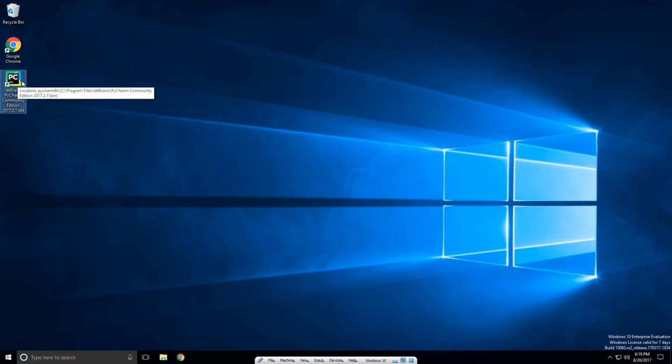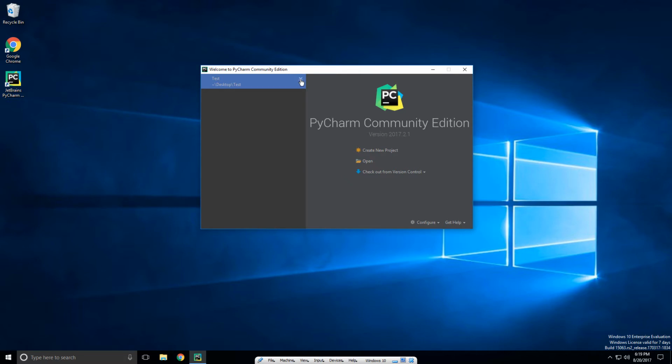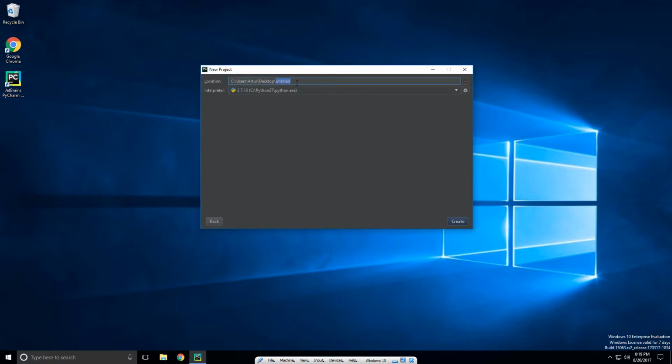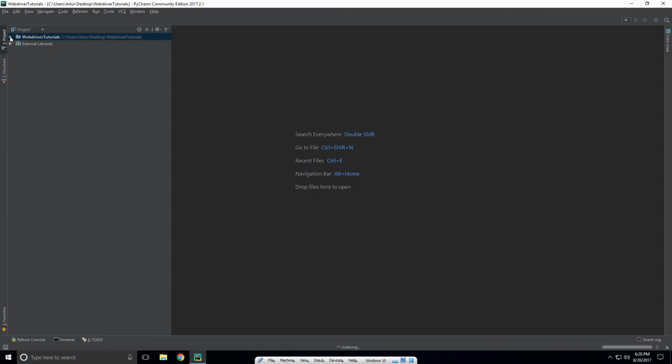But let's go ahead and open up PyCharm here and create our project. Now everything from here on is going to be done inside this project that we're going to be creating. So I'm going to create this project on desktop. I'll call it WebDriver Tutorials, and I'll use Python 2.7 for this project. So this is our root directory.